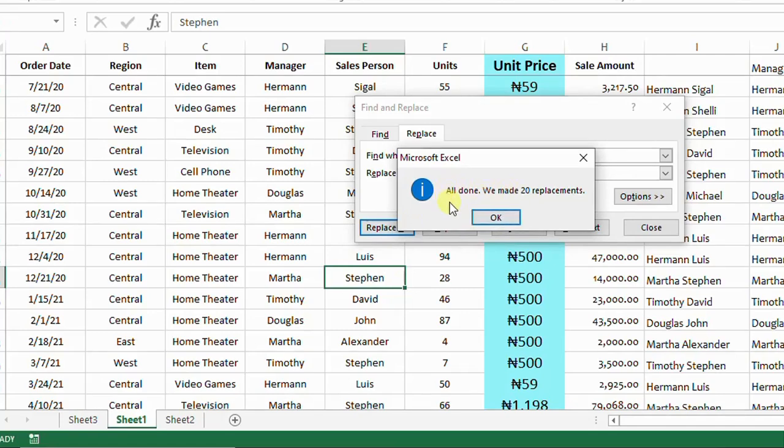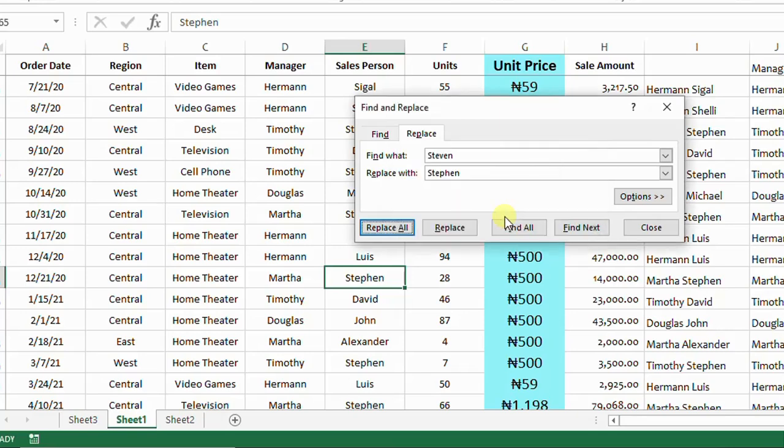As you can see, Excel tells me that all done. We made 20 replacements. Steven appears 20 times in the entire Excel sheet. So that's how to find and replace. If you just want to find something, then you have to use the first option here.